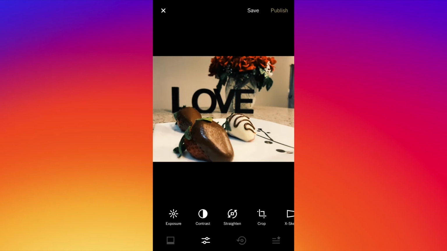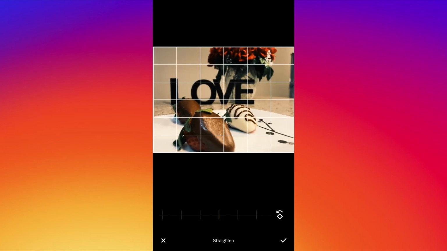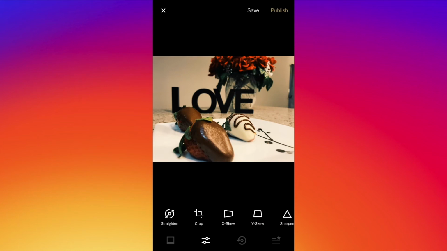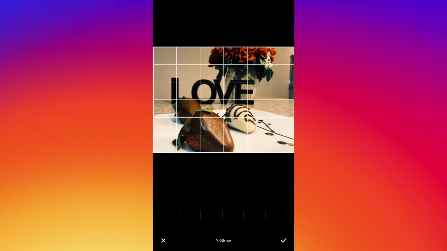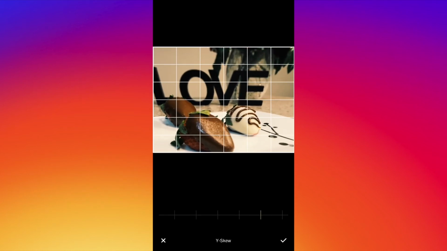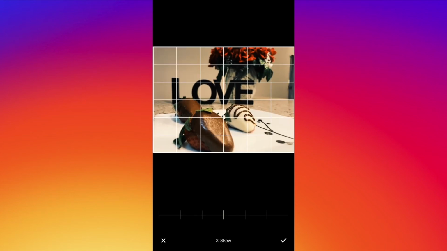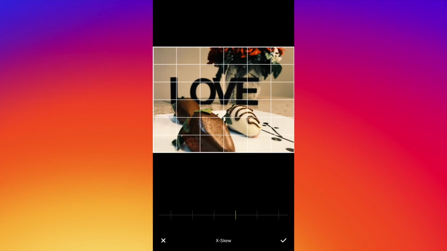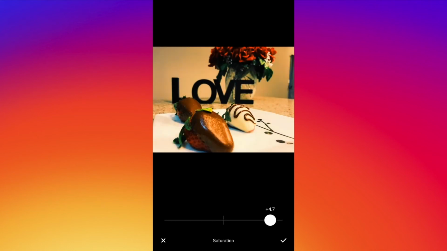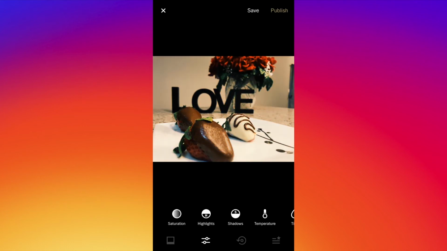You have the ability to straighten a picture the way that you want. You can crop it. You have the ability to skew. So if you want to skew your picture just like that, you can do that. There is the different side of the skew that you can do. You can increase saturation. So there's a lot of similar things to the Instagram app. I just think that there's so much more. You can adjust your skin tone.